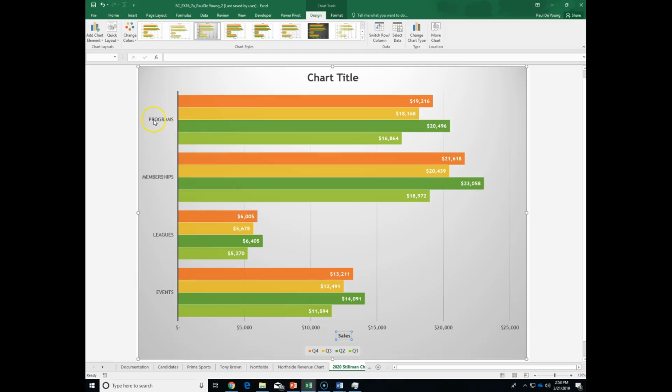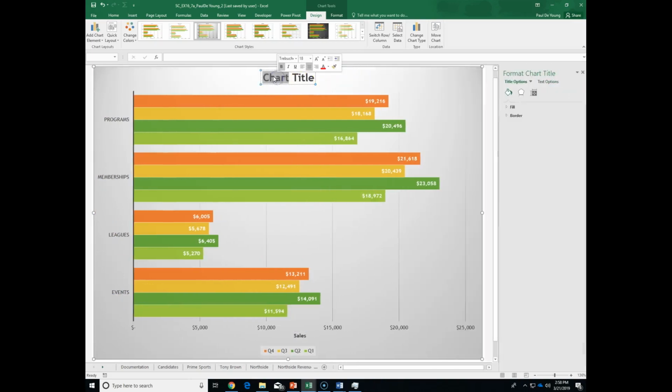Because it's a clustered bar, I guess there could be categories, programs, membership, leagues, events. And they want us to change the chart title, so I'm going to double click on the chart title and just hover over it. I copied the title before, so I'm going to just paste it, but you should type in Stillman Sports Center. If you're using a Mac, by the way, you have to use Add Chart Element because you don't get that little plus sign.